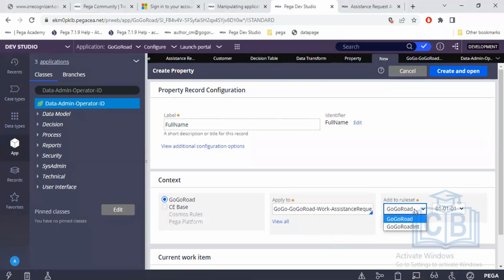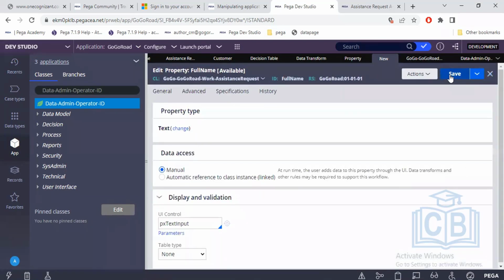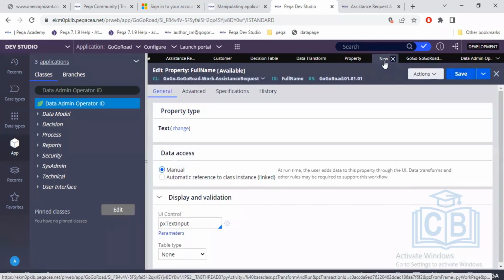This is a rule set, and this is a rule set version. I will tell you what a rule set and rule set version are later; for now just remember these. Now I'm creating a property. Okay, create. If you click on create and open, it will create a property, but it will not get saved. See on the top, it is still showing as new.